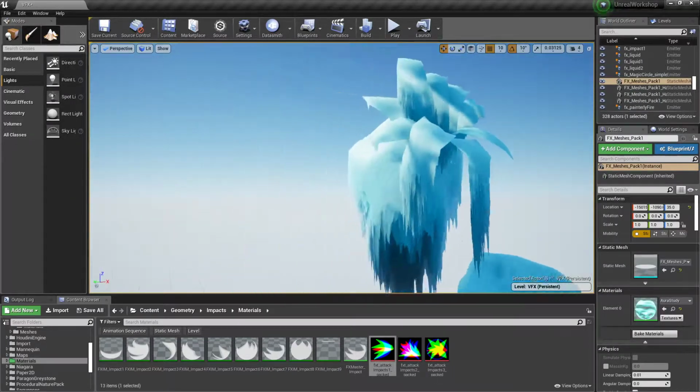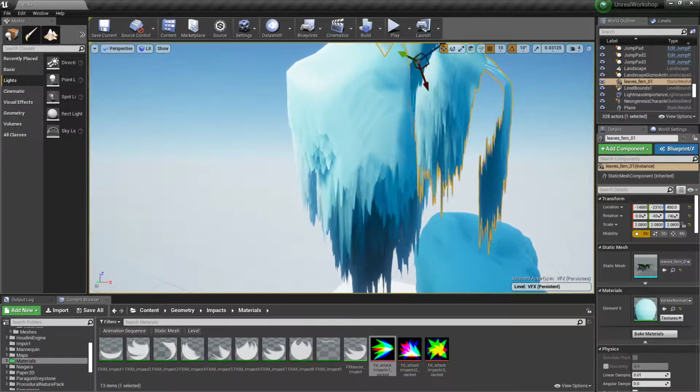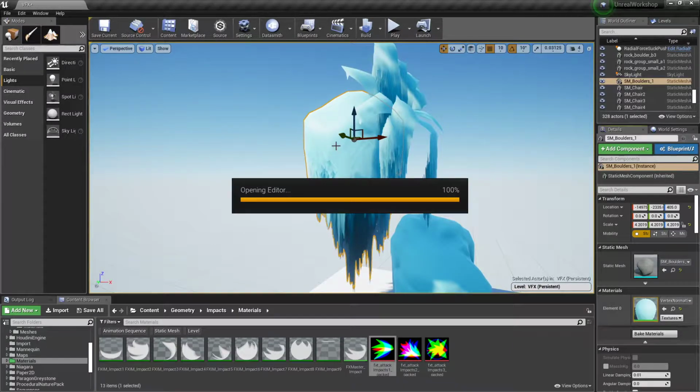Now this one's really cool. This is an ice material that is completely procedural.